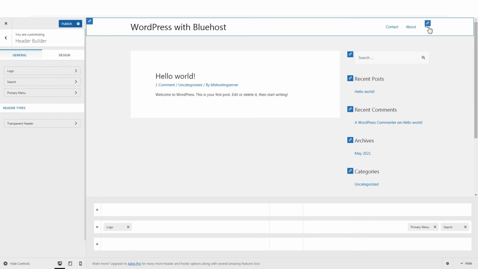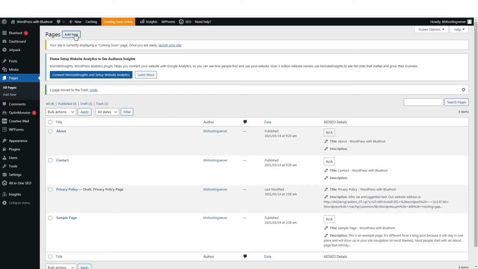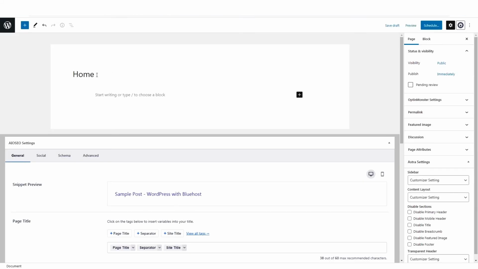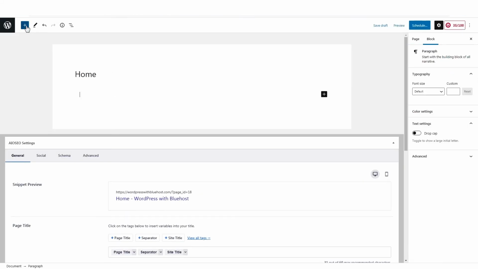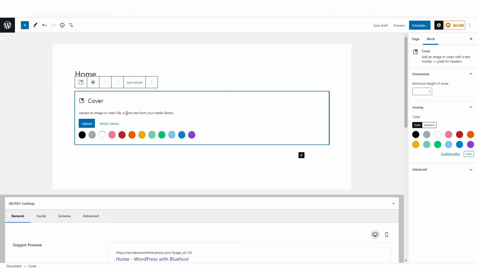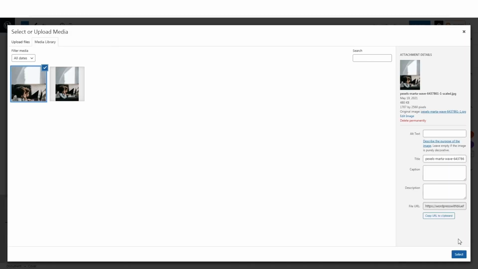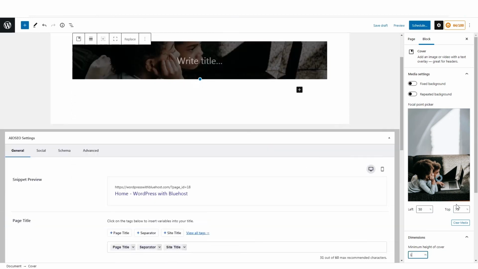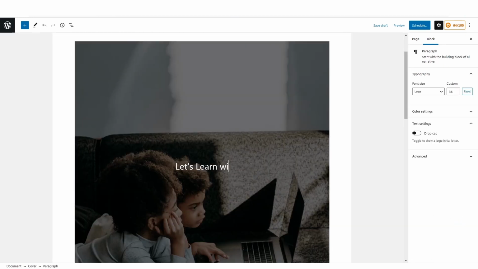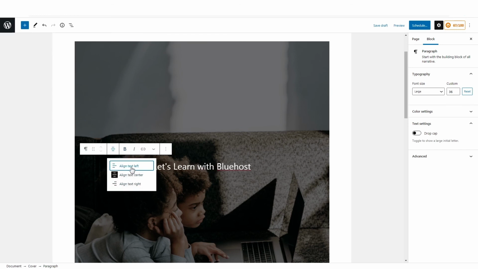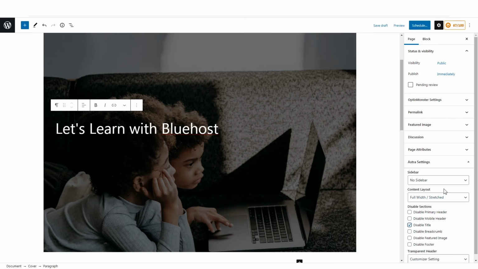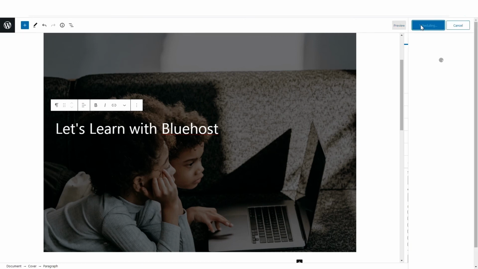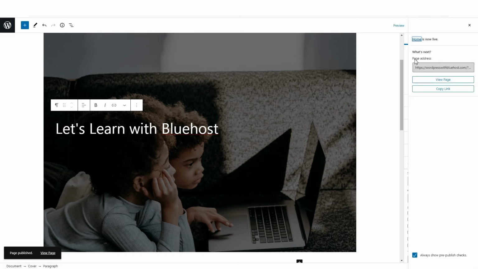Now let's navigate back to Pages and add our homepage. Now let's add our main image. You can adjust the dimensions and add text to the foreground. And publish the page to see it in action.